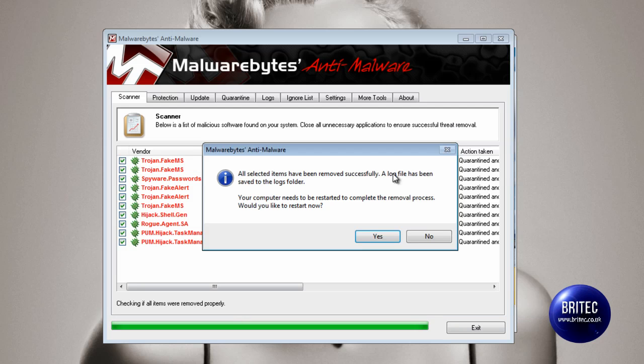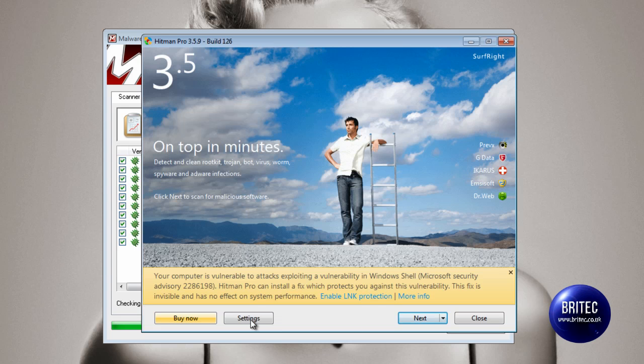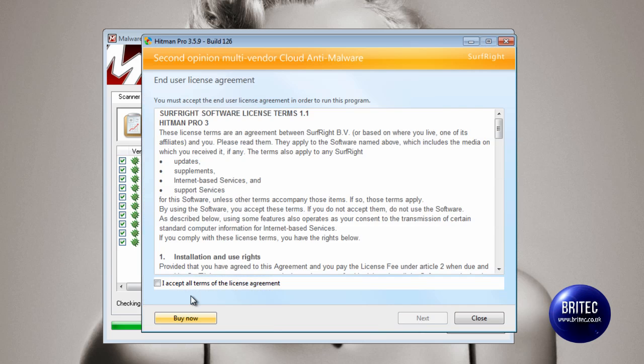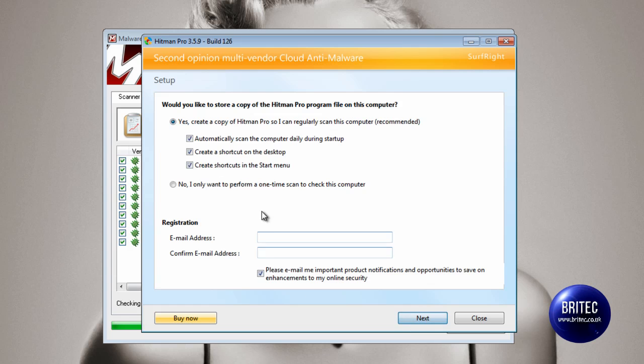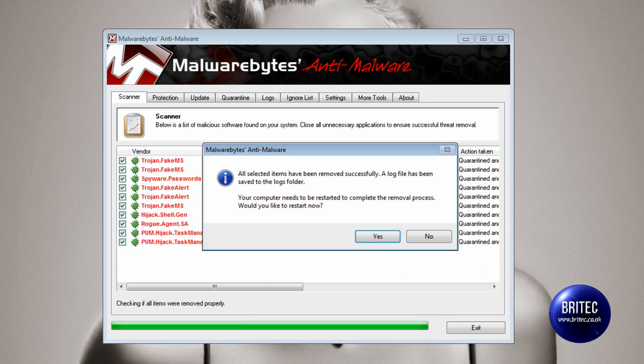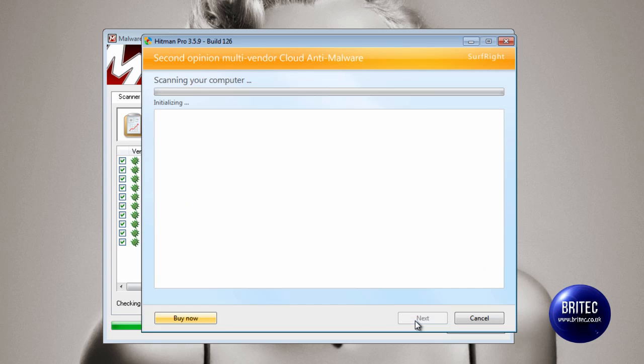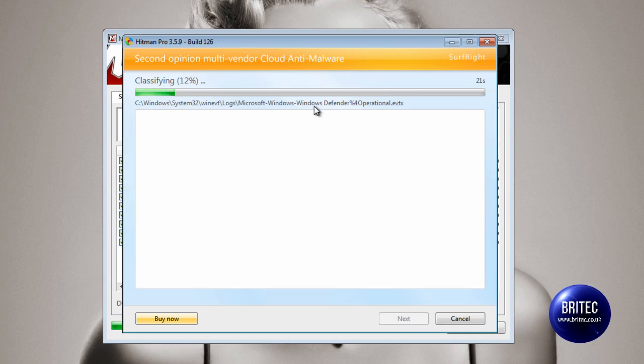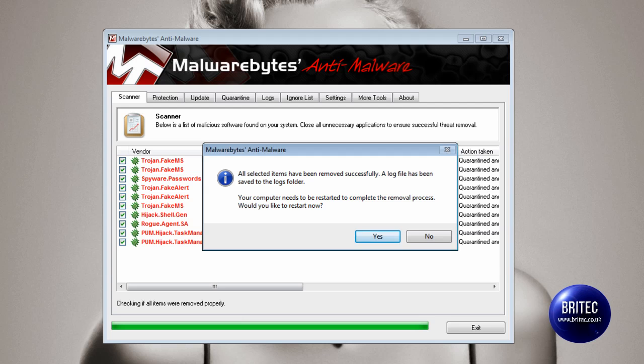I'm going to close this off, and what I'm going to do next is go next here, agree to this, and then just run this program as well. So we'll just go through the motions here. Now normally I would have rebooted at this stage, but because of the video, I'm just going to leave that there. Normally I'd have rebooted and then run Hitman Pro.